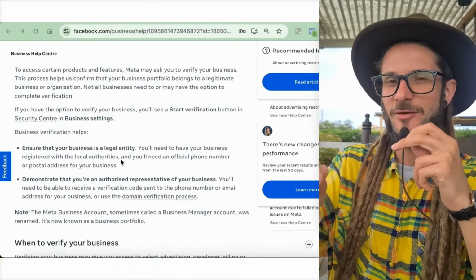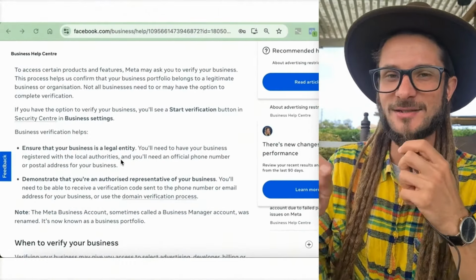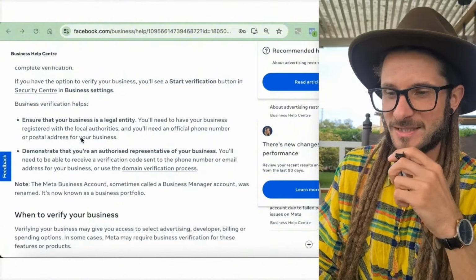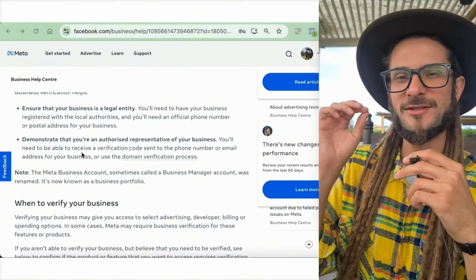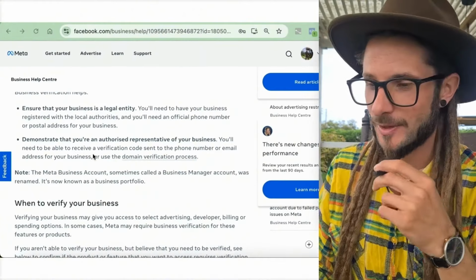Okay, you go to the security center. I'm going to show you exactly where that is in business settings, in the ad account. The business verification helps ensure that the business has a legal entity and to demonstrate that you're an authorized representative of that business. Okay, guys, we can work with this, okay?